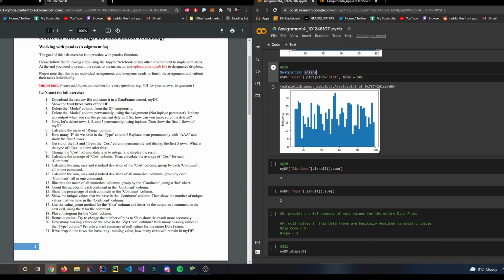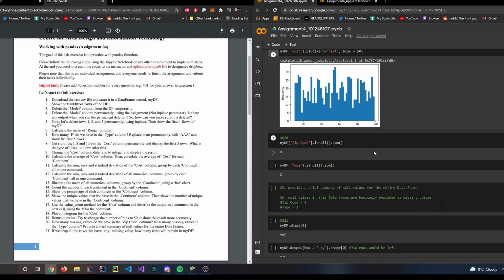Question 20, how many missing values do we have in the zip code column? How many missing values in the type column? Provide a brief summary of null values for the entire data frame. So is null dot sum.